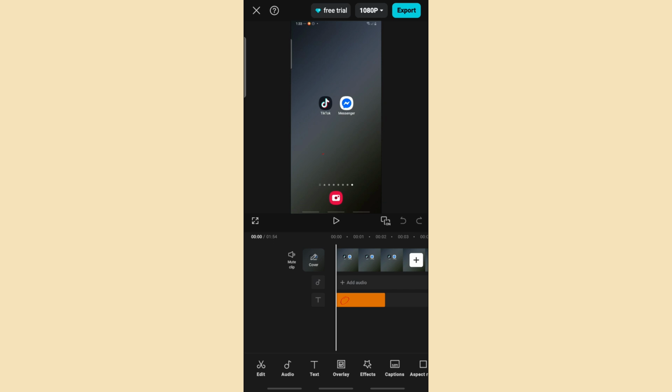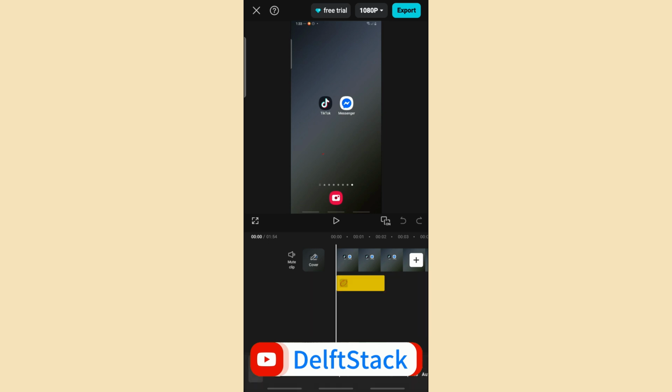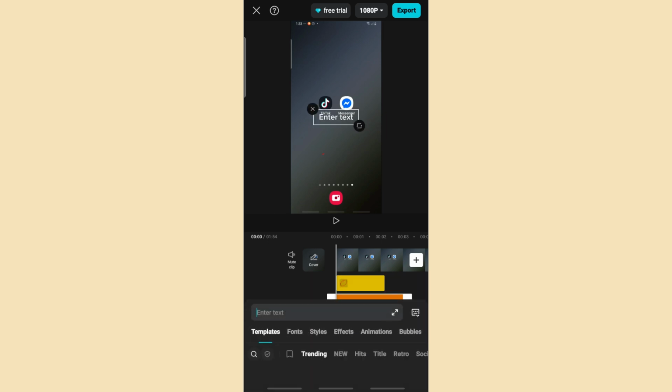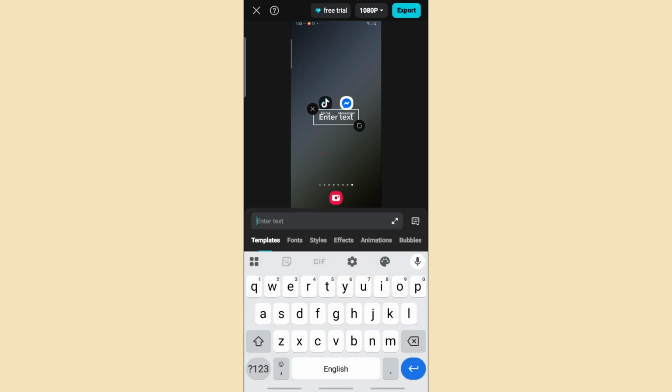And now for example, I am going to add a text. So I'm gonna tap on the text icon at the bottom over here, guys, and now select add text. And now, of course, just simply provide your text over here. Let's say I'm going to go for test only.